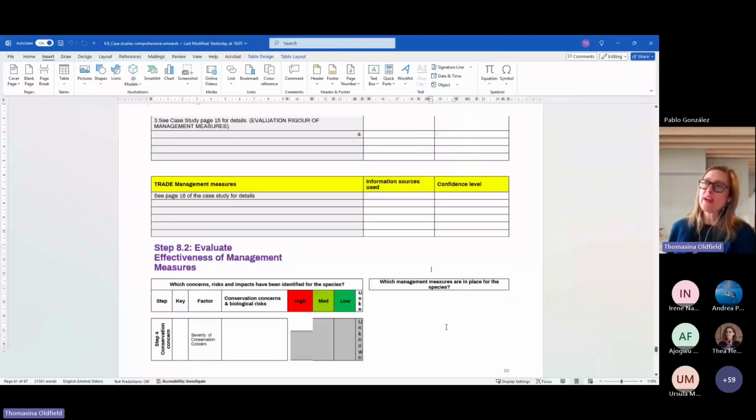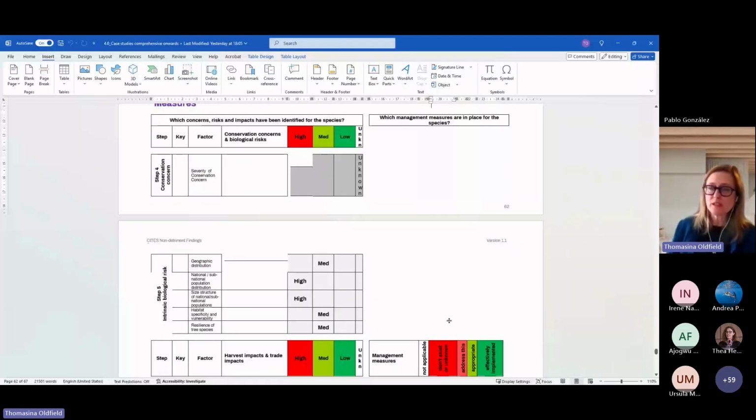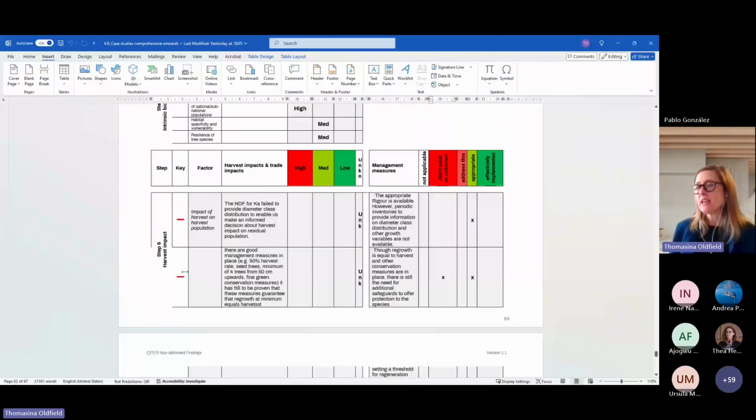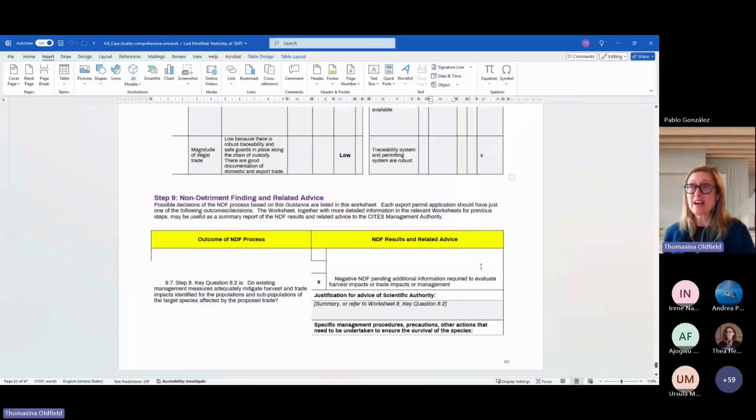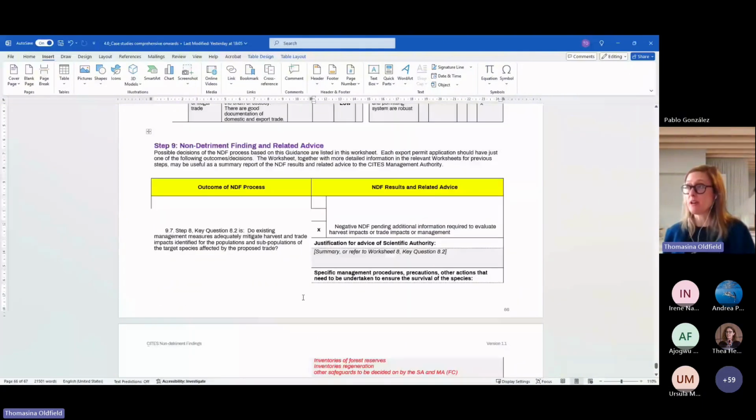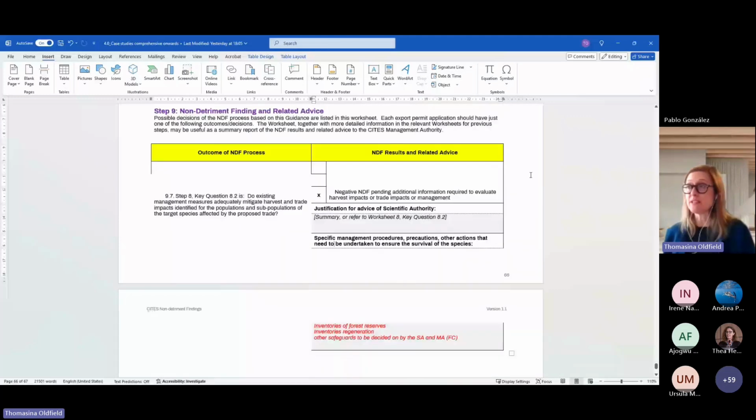But they then brought together all the information from the assessments in the earlier stages and tried to look at the impacts in relation to management measures that might mitigate some of those impacts, and whether they're appropriate and effective in dealing with them. I'm just going to scroll to the end, and the final part is making that non-detriment finding, deciding whether it's a negative or positive NDF.